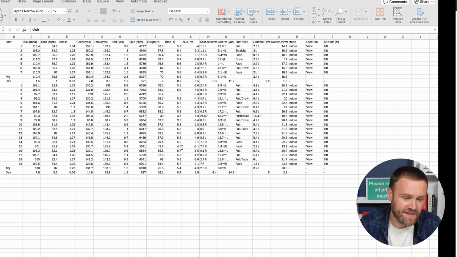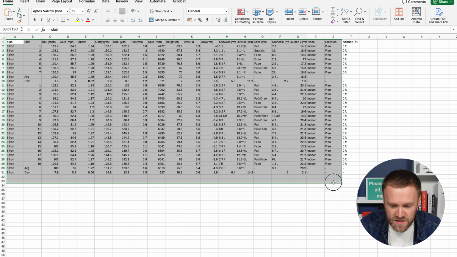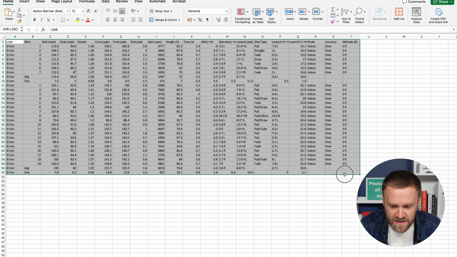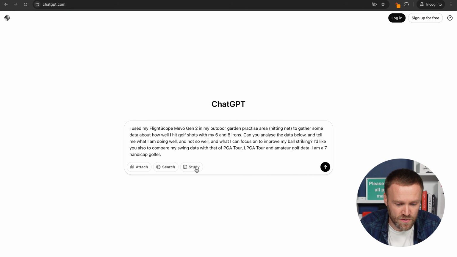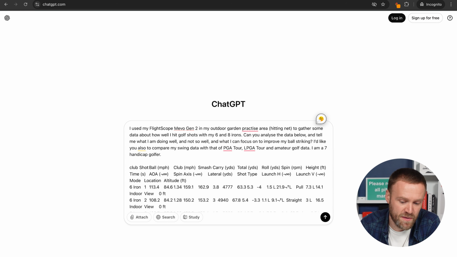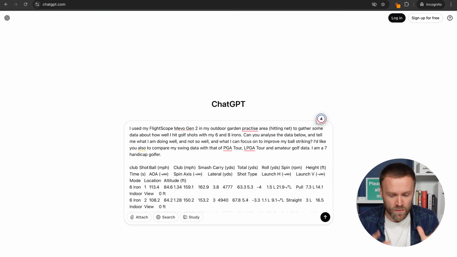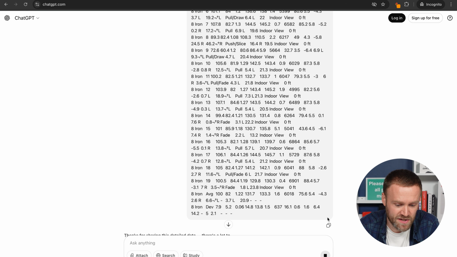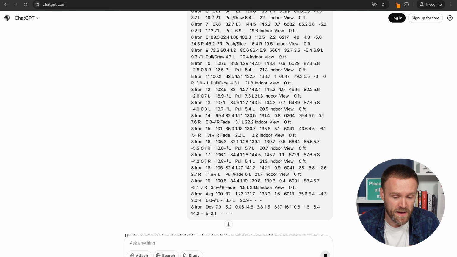So I'm going to jump back now to my spreadsheet. I'm going to copy all of this data here, and we're going to now paste that into ChatGPT. So that information is in there. Now I'm obviously doing this all in real time. So we'll press this button here to essentially ask it to start giving me some information, and we'll see what it comes back with.